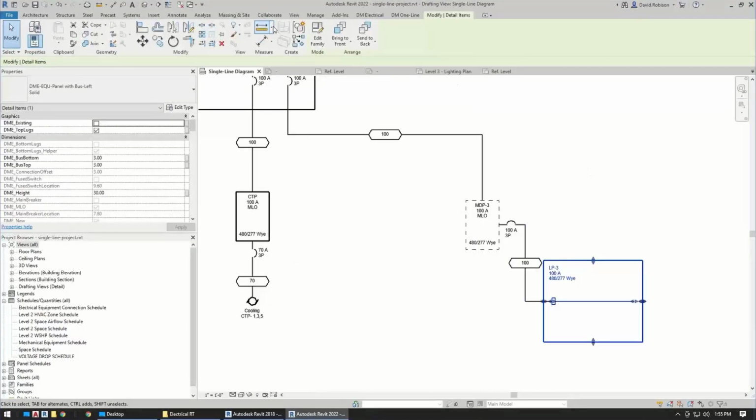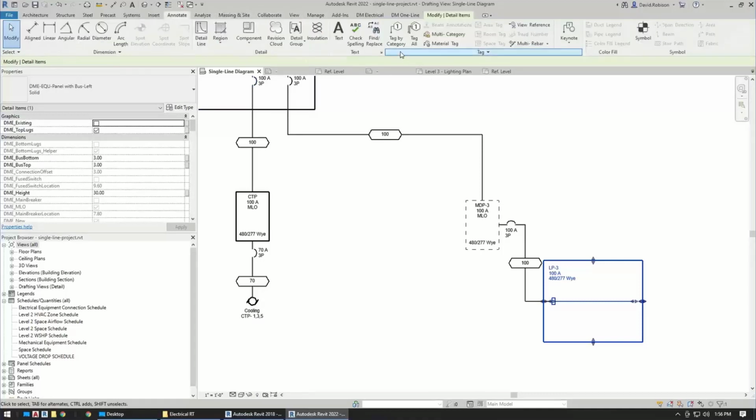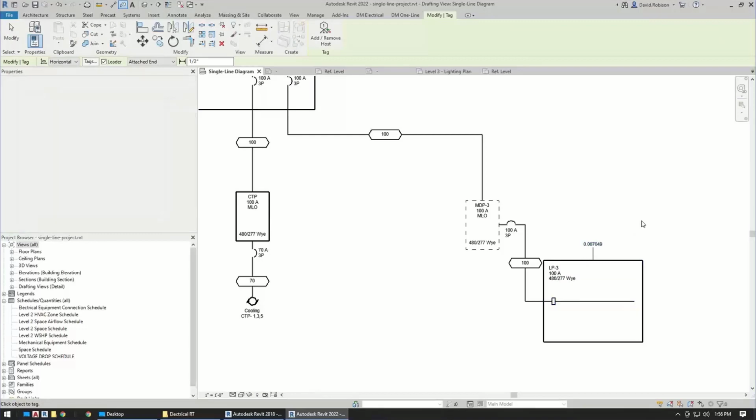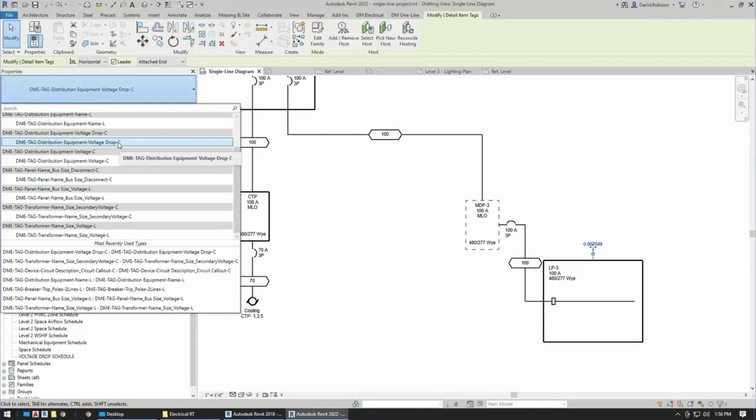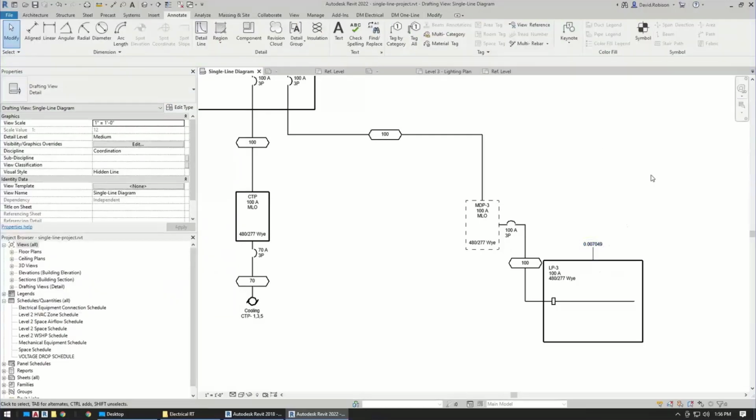So we've loaded it, and now we can annotate, and we can tag this thing here. By default, it'll use the last tag that you loaded, but you can then select a different tag. But so we've got the voltage drop. So the voltage drop to here is that value. That way, if you want to add additional information, that would be the way you do it.